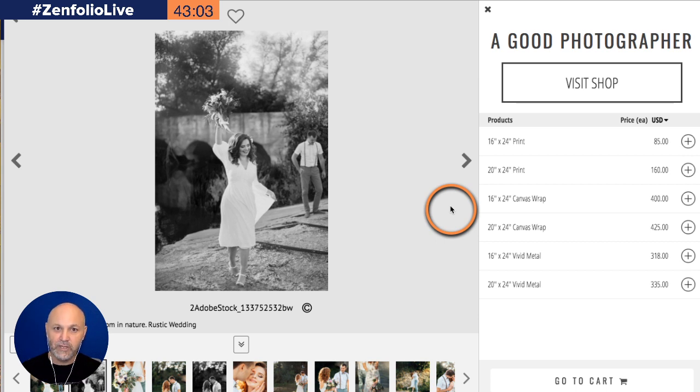So it's a really, really powerful tool as long as you think about it, as long as you set it up, and as long as you are reaching out to your clients and communicating with your clients that you've done some special editing. So I would definitely challenge you guys to try it.